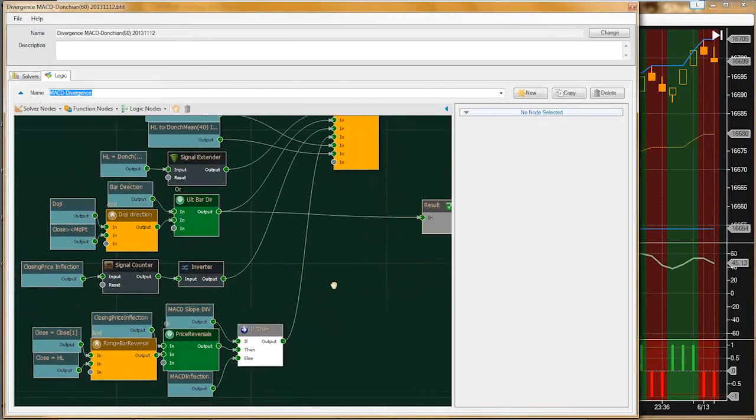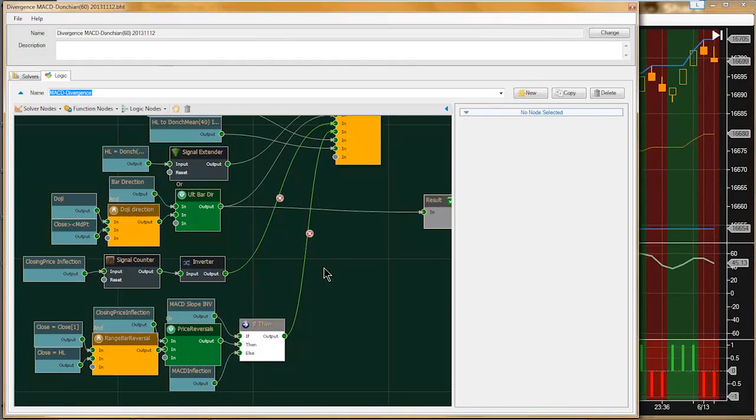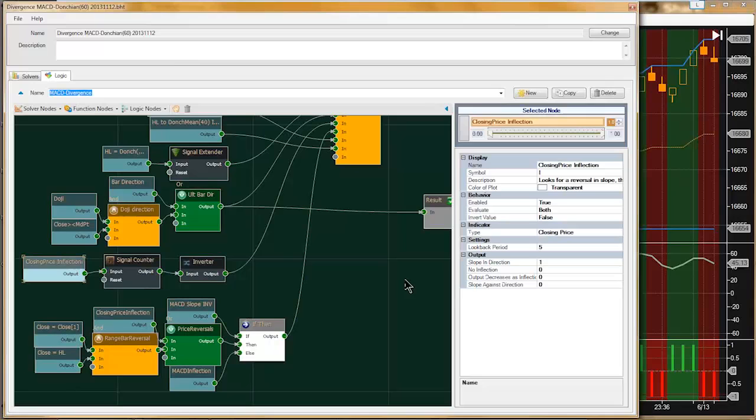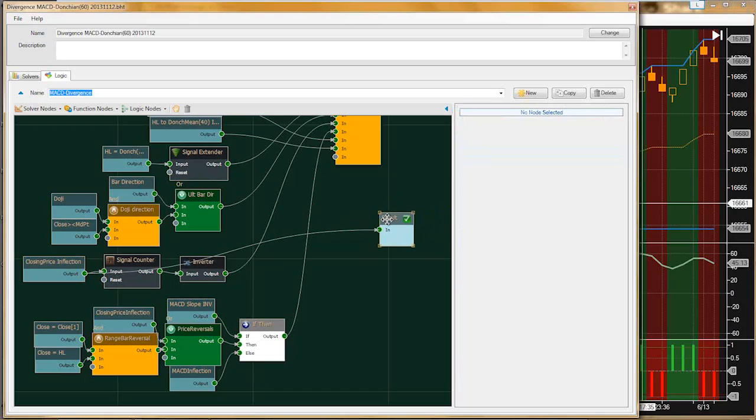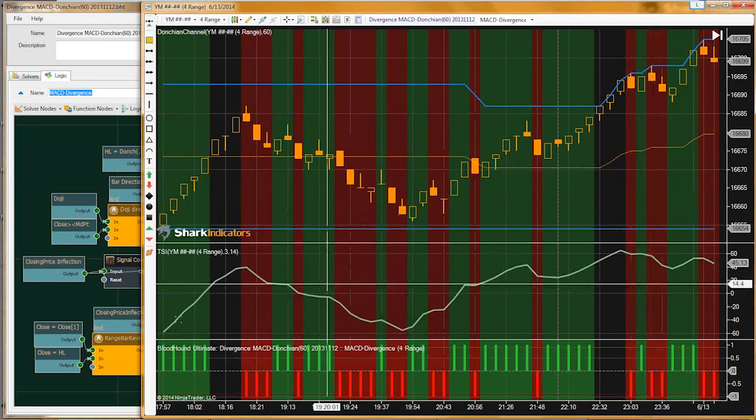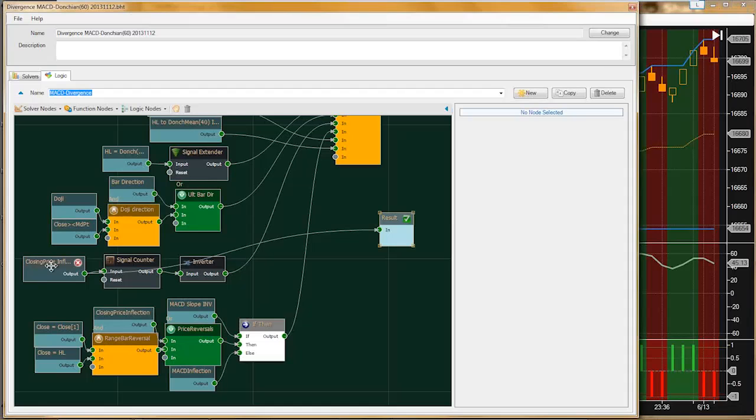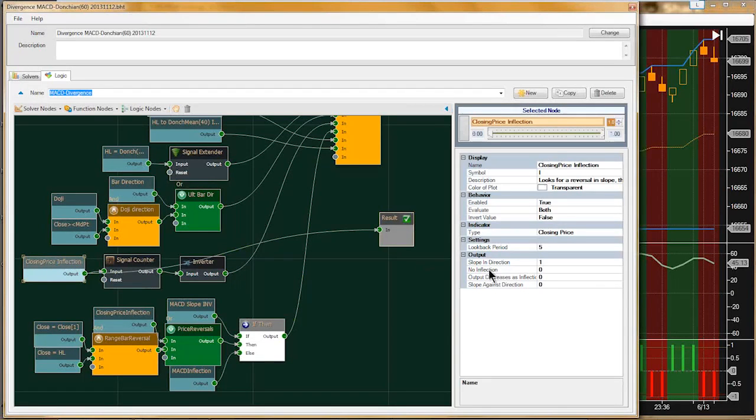Alright, so let's move down the list and take a little further and see what this solver's doing. Let's see, closing price. Okay, so he's simply looking for the closing price to change direction. So there's no indicator involved here. And if I plug that in and take a look, oh, I see. Interesting. He's got a look back period of 5.